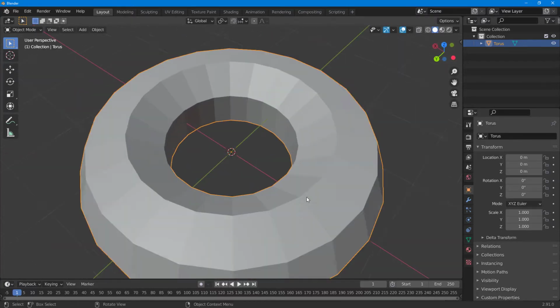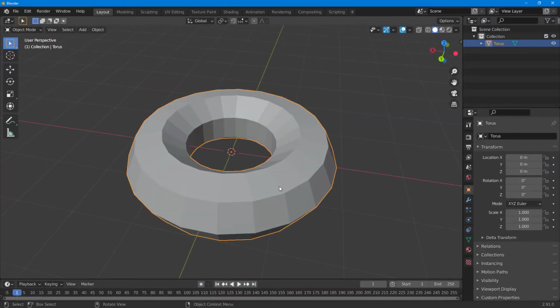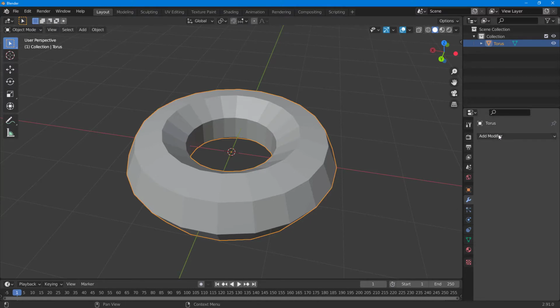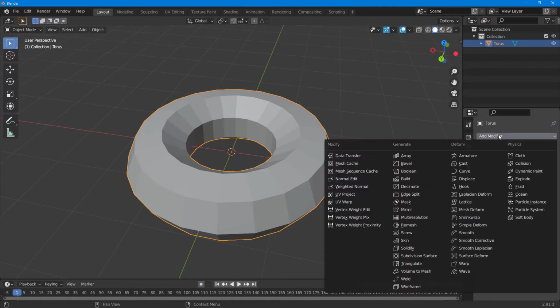But let's say I do not want the face, I just want the wireframe for this for a different effect. So in order to do that, you can use the wireframe modifier. To do that, I can simply click over here and then go over here onto the modifier properties, and then I can click on add modifier right here.